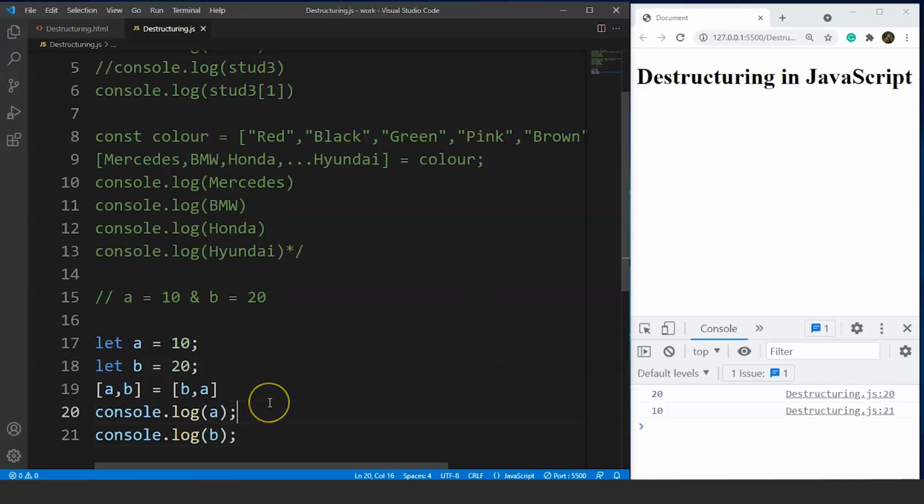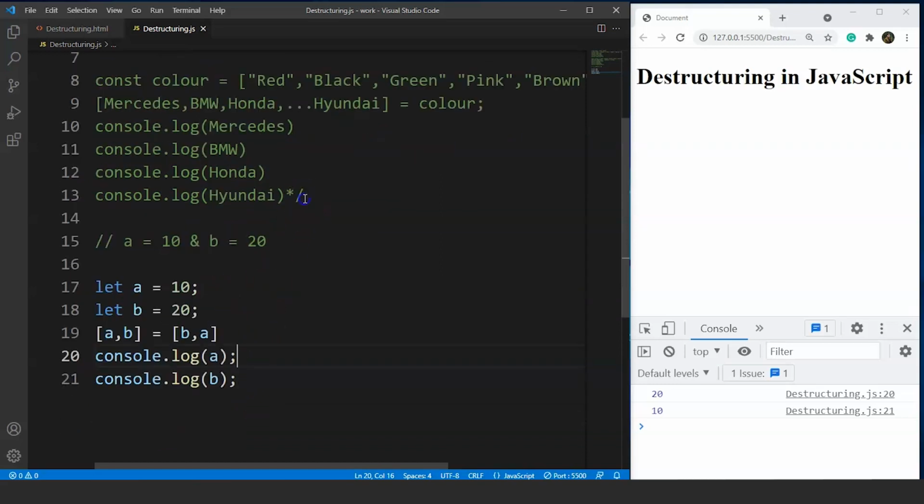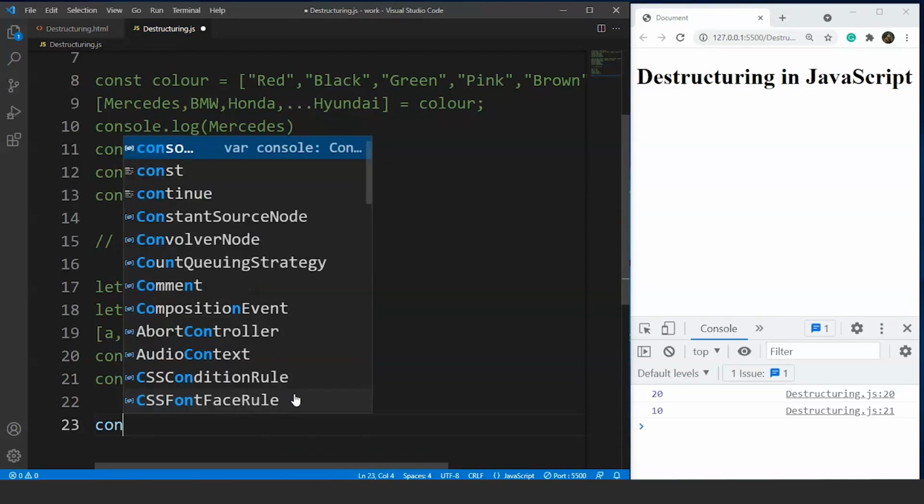Save it, and you can see here the value of a is 20 now and the value of b is 10. So initially the value of a was 10 and the value of b was 20, and the values are now swapped, right? It was simple and easy. So we can do the same thing for objects as well. For example, let's create an object over here first. We'll comment this piece of code as well so that there will be no confusion. We'll create an object.